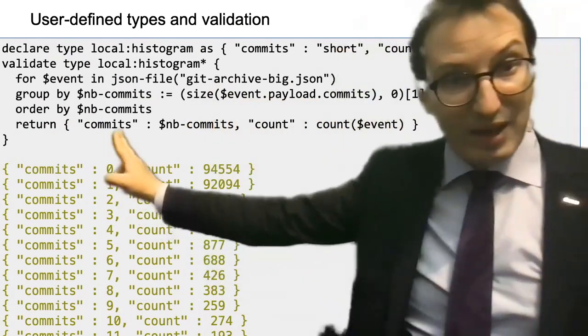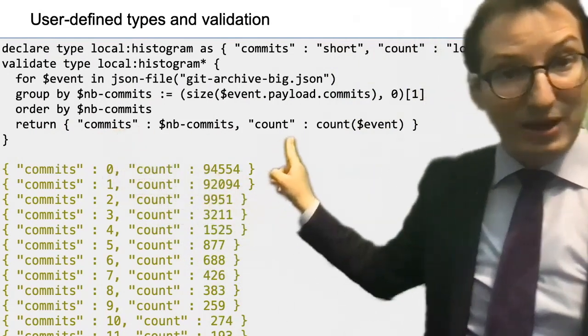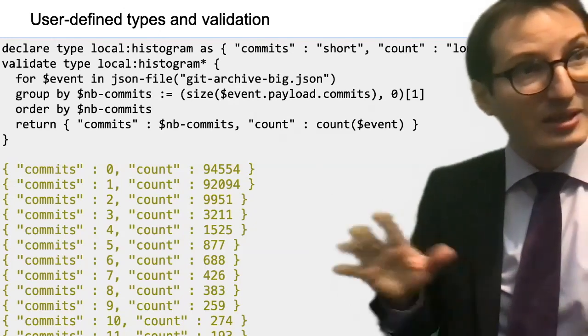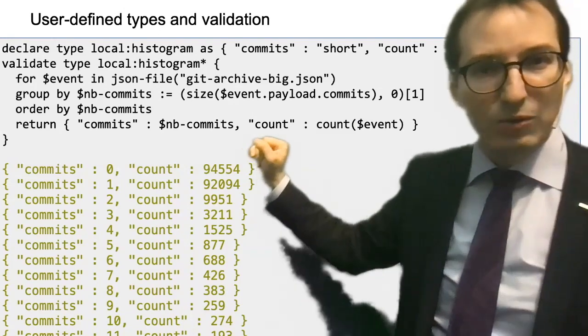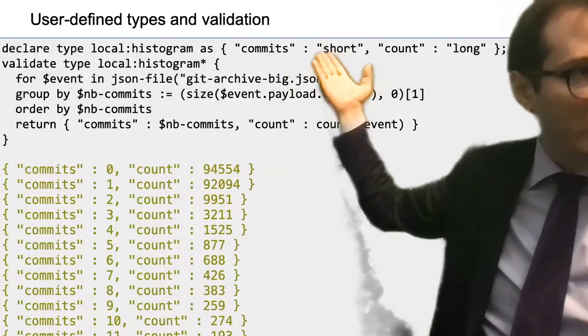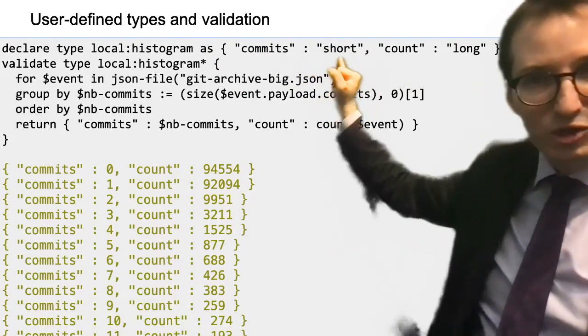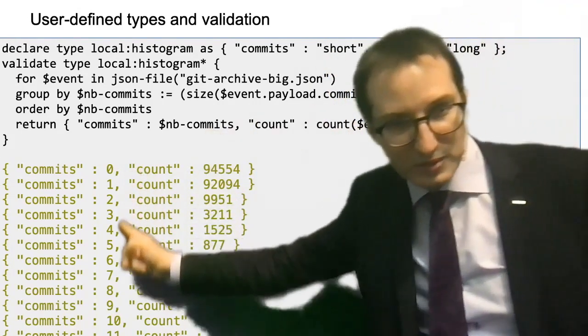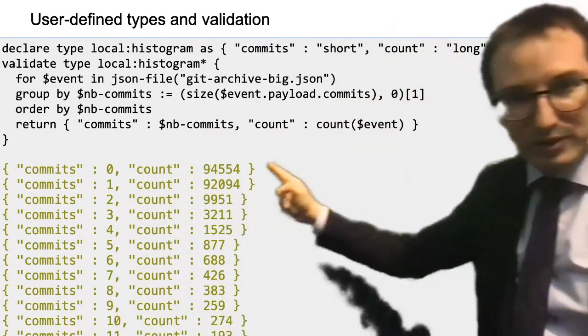What I'm doing is that now that I have a commits and counts output here, I would like to validate it, because by default, you're not validating against anything, right? So here we are saying that there is this type histogram where commit is a short, in the sense of integer type, right? Like in Java, a short and a long, it's just for the purpose of showing to you. So this is a short, you see here, and this is a long here.